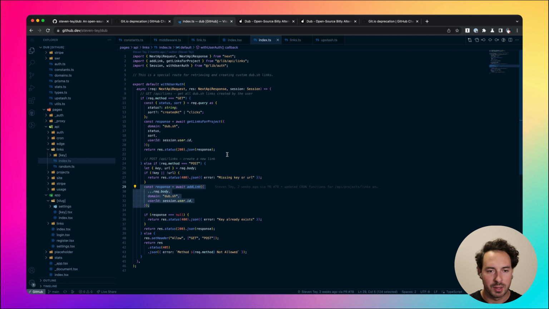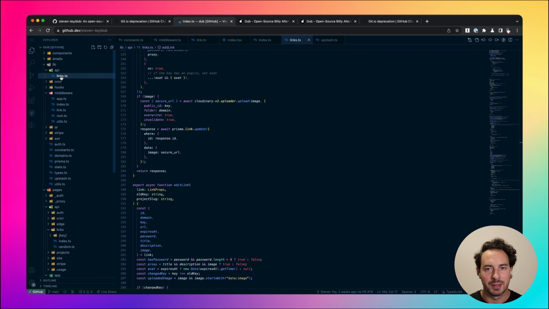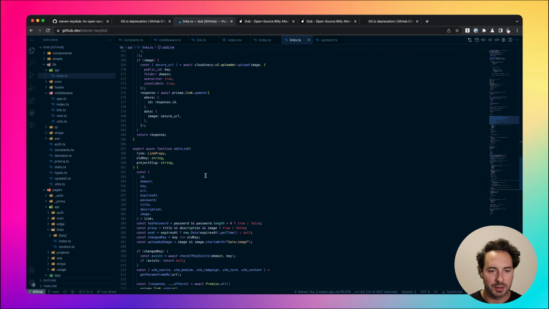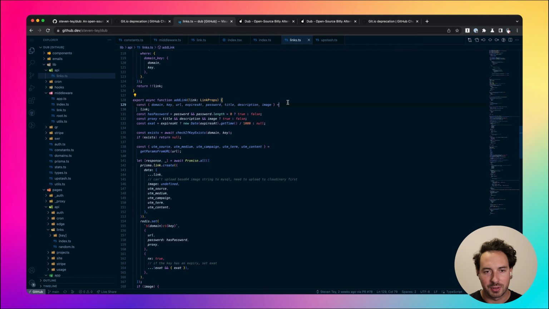So it's kind of like the URL, the key, and so on, everything that you're creating. But AddLink is, again, in the libs directory, then in API, and then in links. And if we look closer, we've got basically this entire section here that creates our new link shortener. Let's dissect this a little bit.